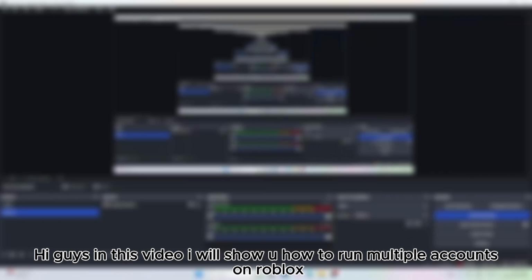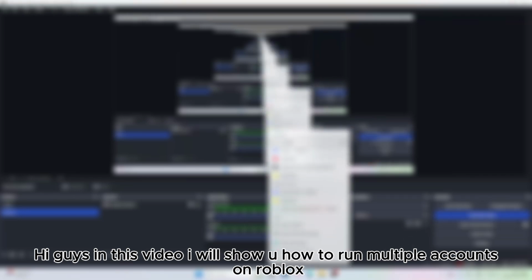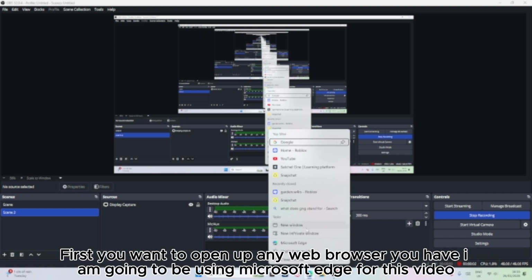Hi guys, in this video, I will show you how to run multiple accounts on Roblox. First, you want to open up any web browser you have. I am going to be using Microsoft Edge for this video.